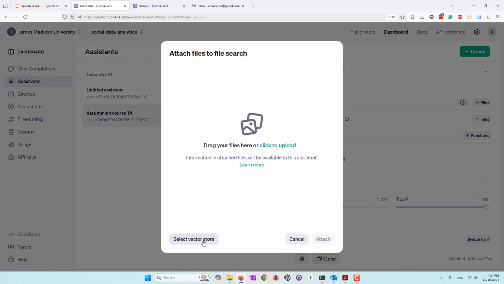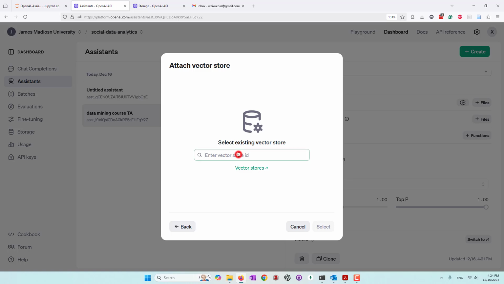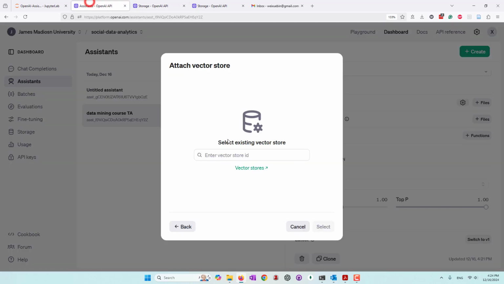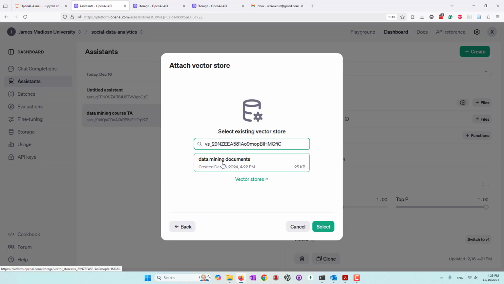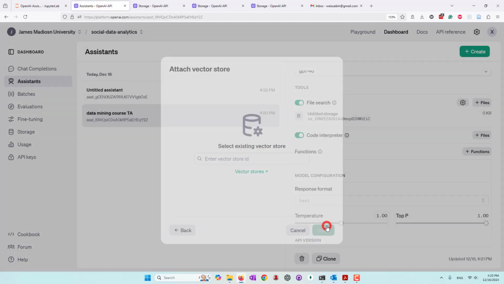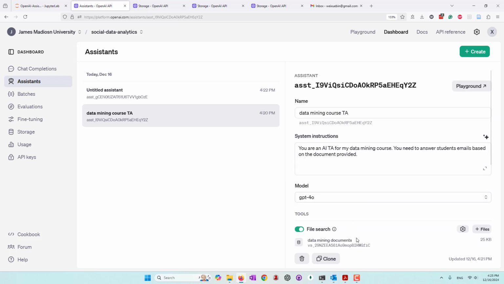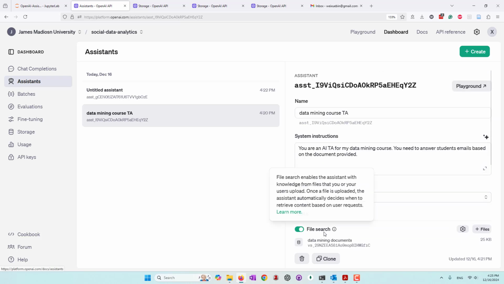And we're going to select the vector store. They want us to select the vector store ID. So I'm going to copy this ID and come back and paste. Okay, so that is my data mining documents. I just select. All right, so now you can see that the assistant is able to access these documents.